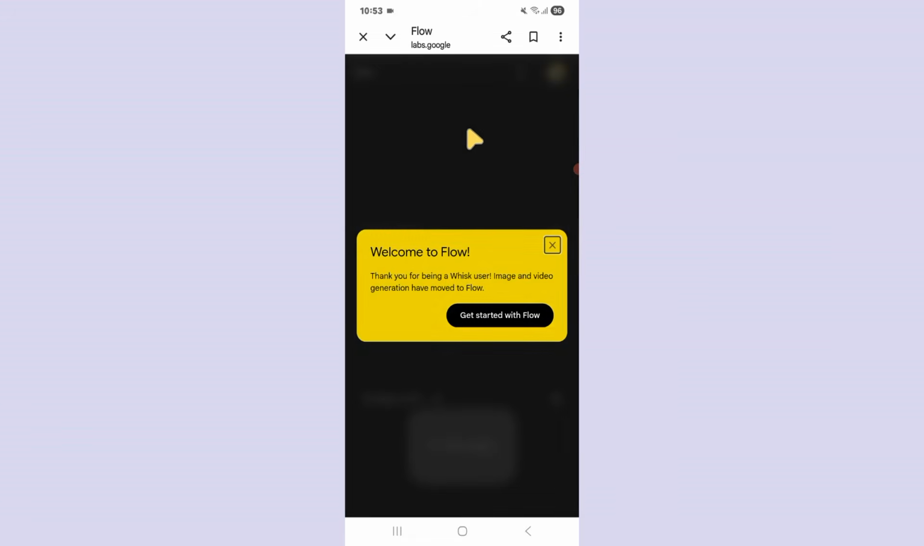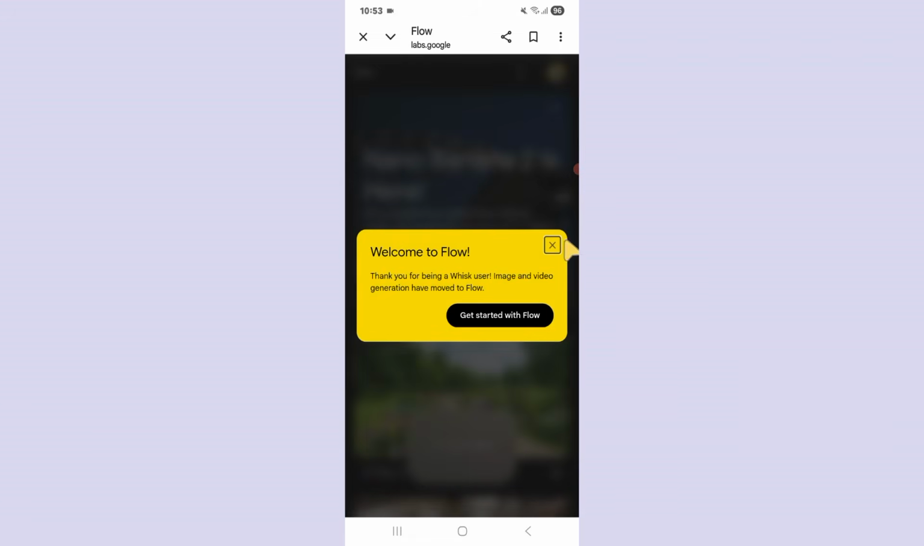Now once you open up Whisk AI, you notice that it shows a little message box: welcome to the Flow, and thank you for being a Whisk user. So I am basically accessing the Whisk. Here you notice the dialog box, welcome to the Flow, thank you for being a Whisk user. So I want to use Whisk, but you notice that it shows a message: image and video generation have moved to the Flow.